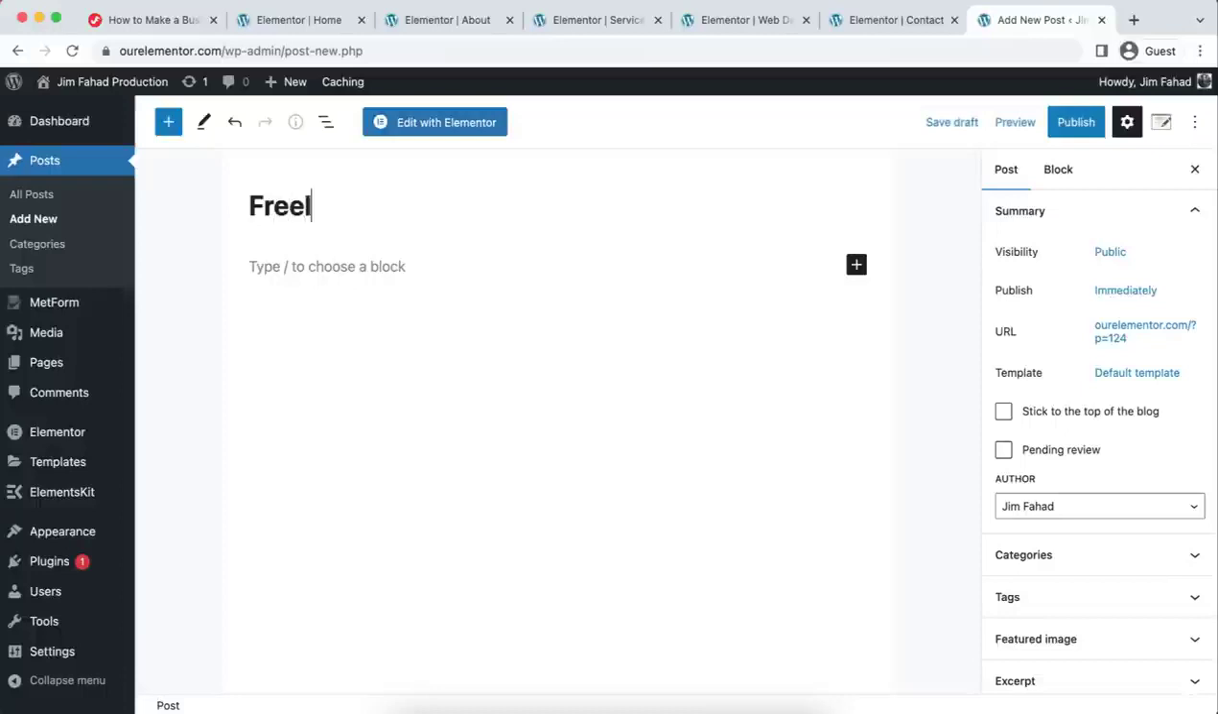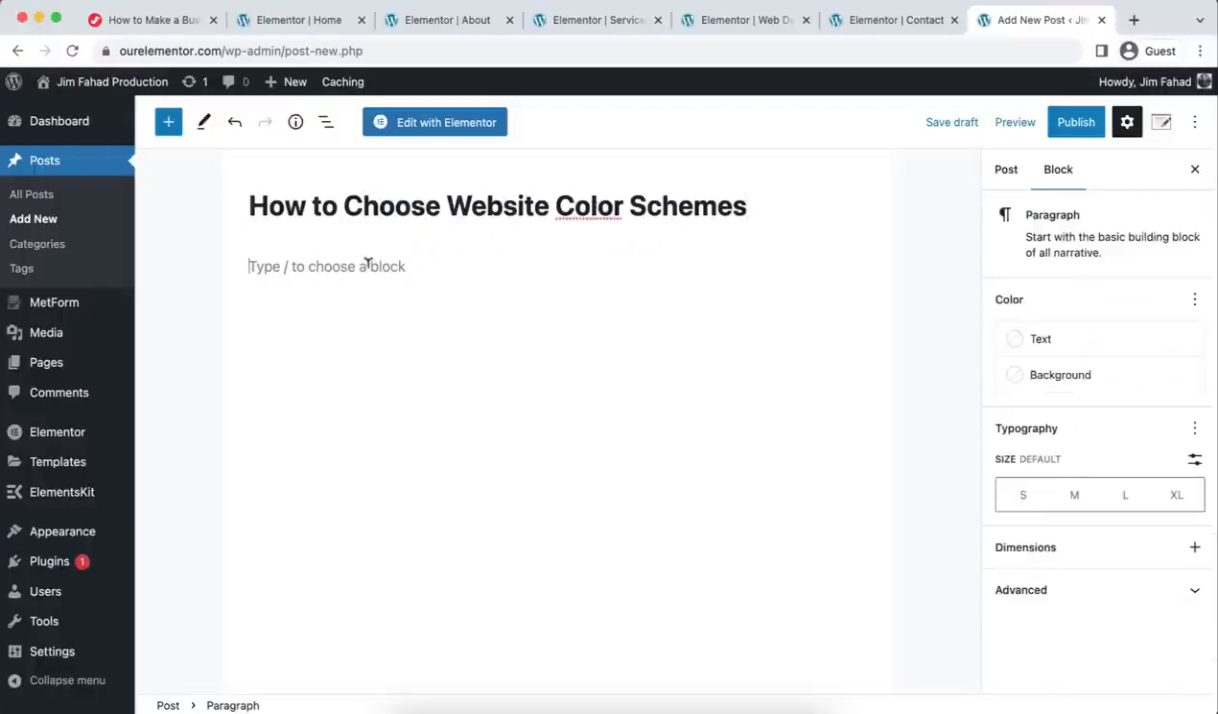So, freelancing tips for 2023. I mean anything. You will be writing some attractive and search friendly title here. So here I'm writing a real blog title: how to choose website color schemes. And then, okay, so this is the title of your blog post, and within this field you will be writing the real blog post. Okay, so here you can write anything.